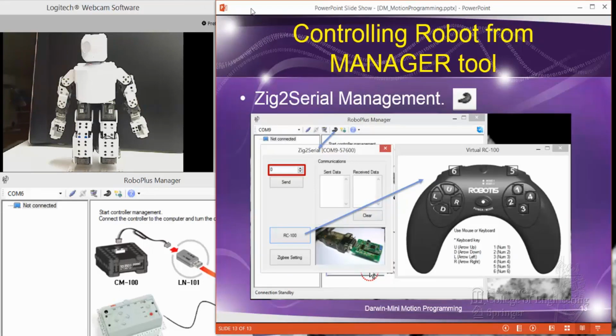So this is a little bit unusual application. If you remember, in ROBOTIS Manager they have a Zig2Serial management tool. You pop on it, it becomes this. So this box here, usually we can send a number, so you can check with Zigbee. It's designed for Zigbee, but you find out that it's really just a general serial COM port. So what we're going to do is send in the actual motion group index through here, and then it will play it on the Mini Darwin essentially.